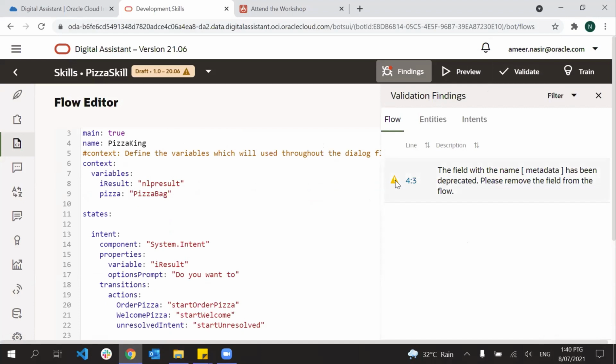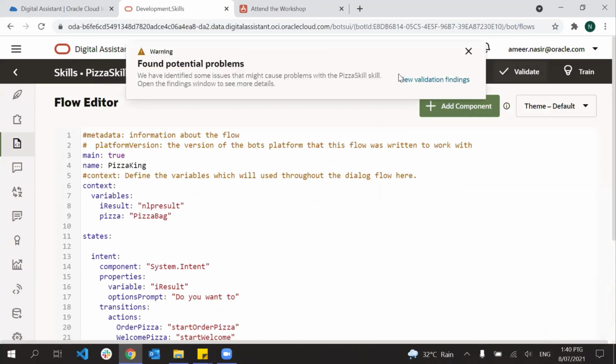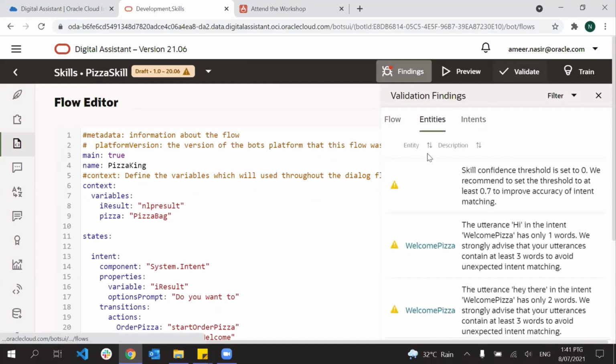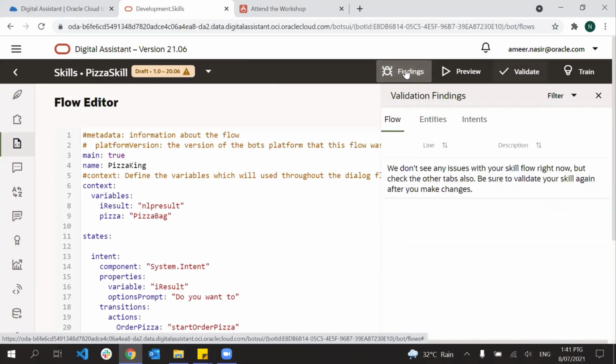A red mark will be what you need to make changes, because it's going to have problems. But anything that is different, like blue, let me show you. If it's blue, it's just a recommendation. Consider doing this, consider doing that to make the flow better. So don't worry about that one.